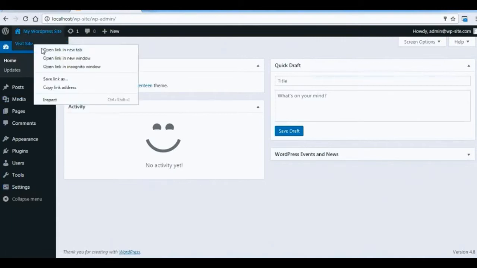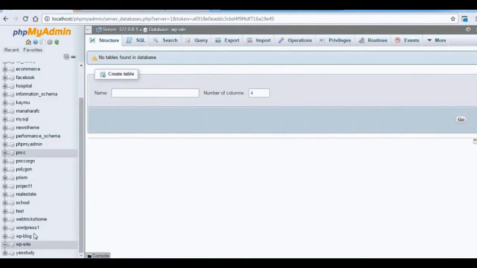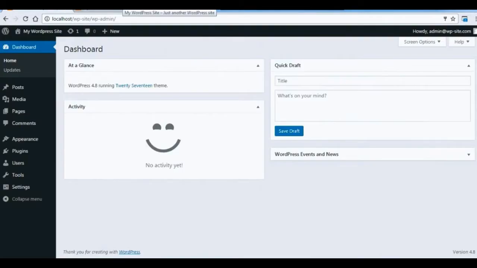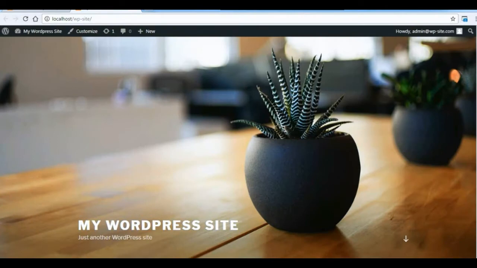Let's see how our project looks in the browser. You can recheck your database, and all the tables are already inserted and updated there. You can see this is the theme that's activated by default by WordPress 4.8.